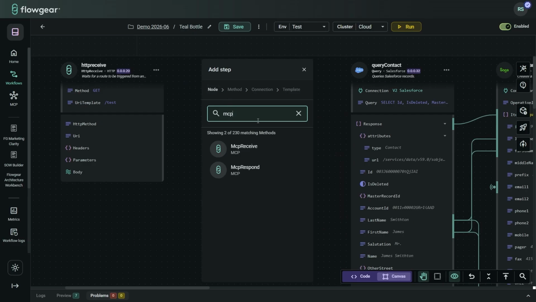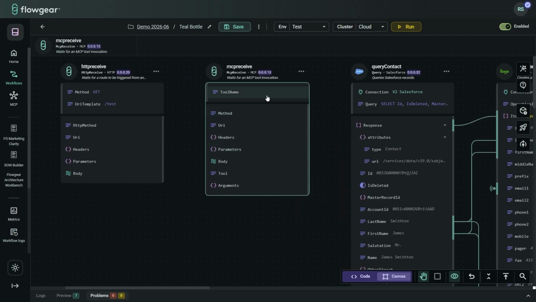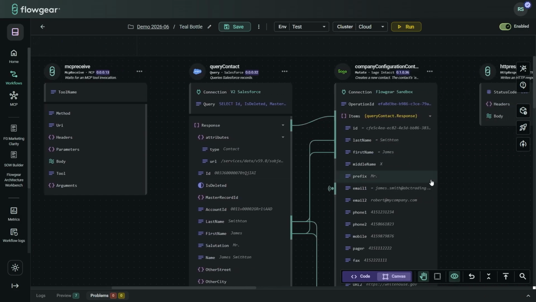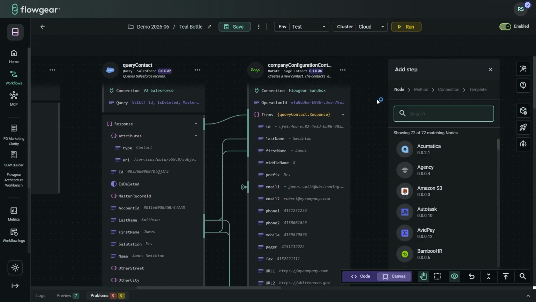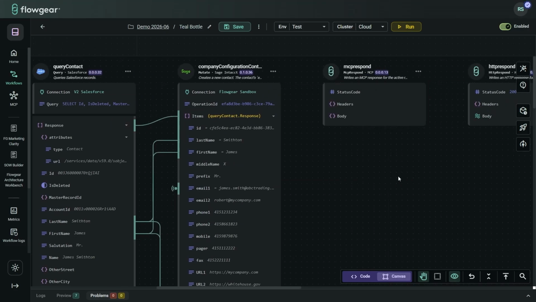We also have other triggers. For example, we have the MCP receive step. So what this does is enable this workflow as an MCP tool. This can then be configured in the AI model of your choice, for example, OpenAI or even Claude. And then this workflow can be run via the AI model and invoke any nodes in this workflow.